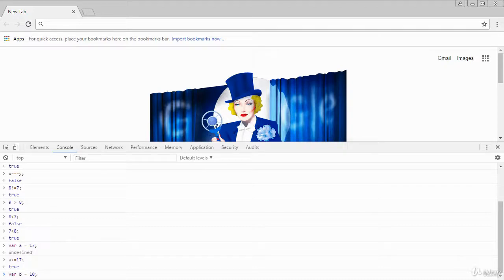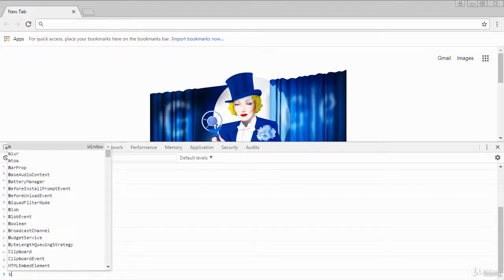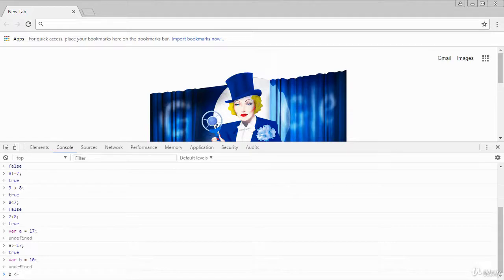If I say is variable b less than or equal to 9, that will evaluate to false because b is 10. So these are basic examples of comparison operators. Once you understand the basic concepts, then it'll be easy for you to use the comparison operators.